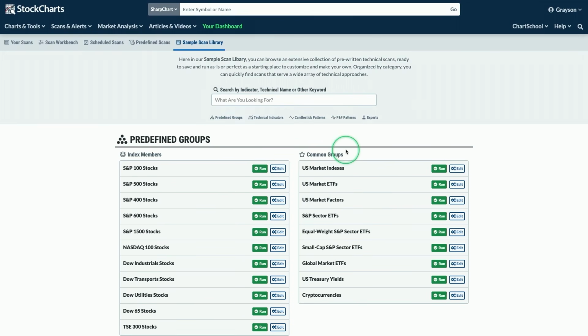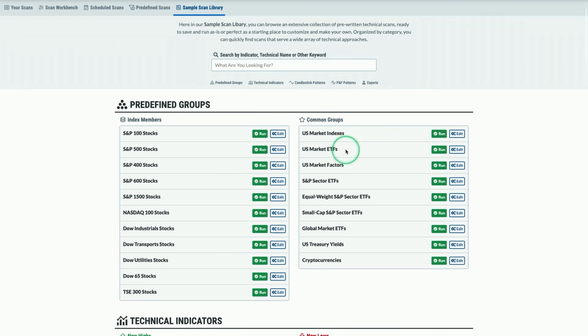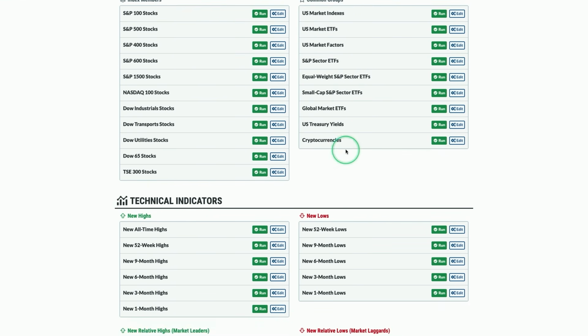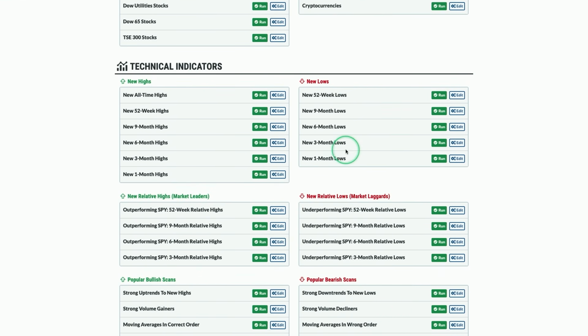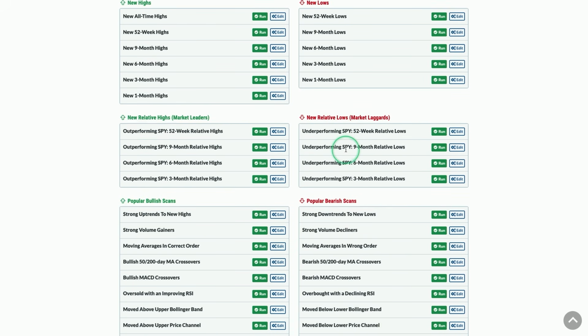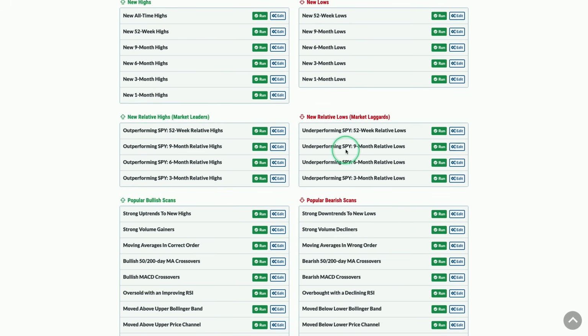And especially if you're new to scanning, especially if you're trying to get going, the sample scan library is the best place to look. What this does is allow you to breeze through all of these different pre-written, pre-built scans, organized into different categories, and you can run any of these scans in just one click. You don't have to write any custom scan syntax. You don't have to worry about anything. You just have to pick the one that sounds interesting to you, hit the big green button, and you get those results back. This is scanning in its absolute easiest form.